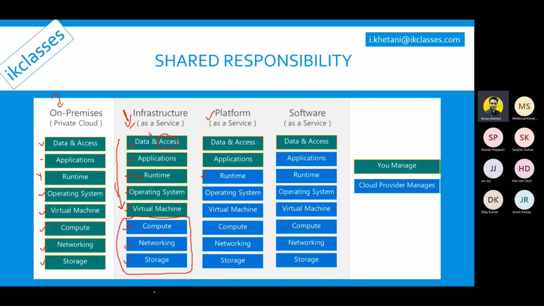So for platform as a service, application is my responsibility. Application here is nothing but the code that you're deploying. So that is your responsibility, and who has access to that particular application. What data you are going to upload using that application is your responsibility. Now, if you move to software as a service, only data and access is my responsibility.